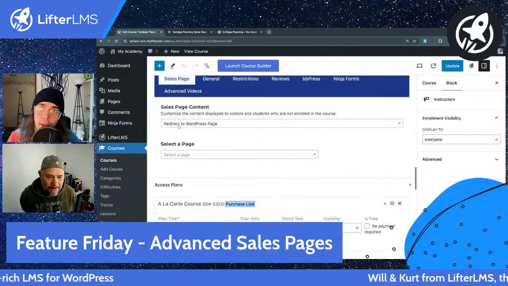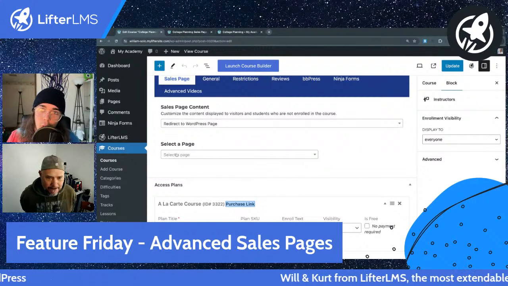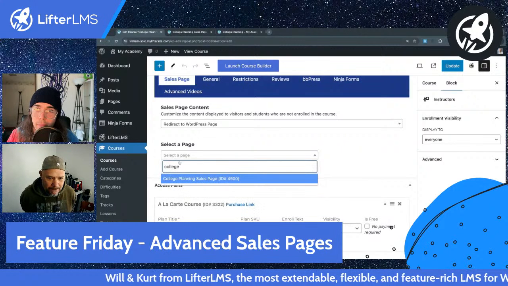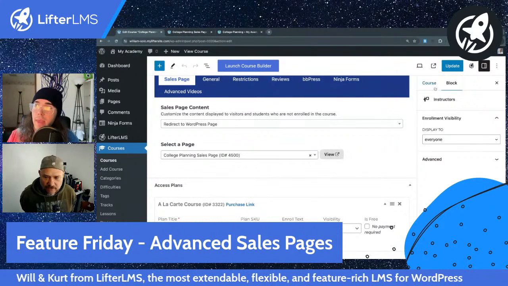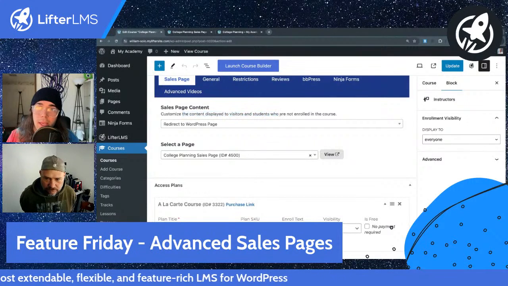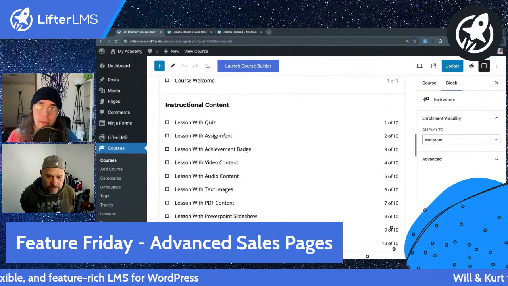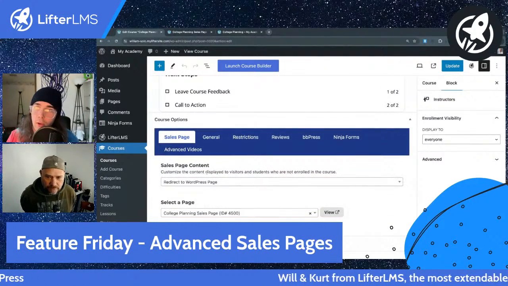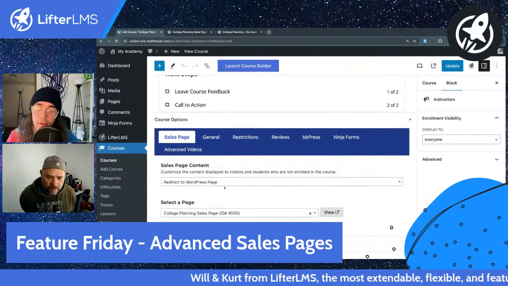And then what we do is, on the sales page feature for the course, we'll select the college planning sales page that I just created. And if I update that, this will be where users are redirected to if they're not enrolled. That means they could not see this course page until they're enrolled. If they show up logged out or not enrolled, they'll be taken to the sales page.